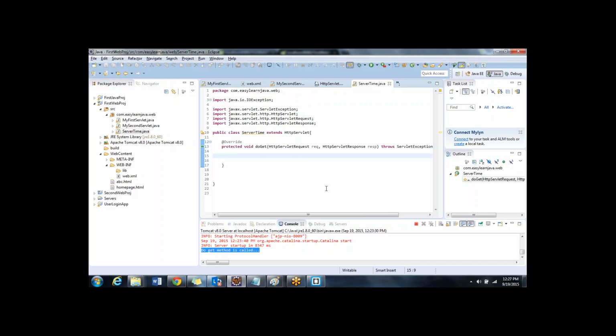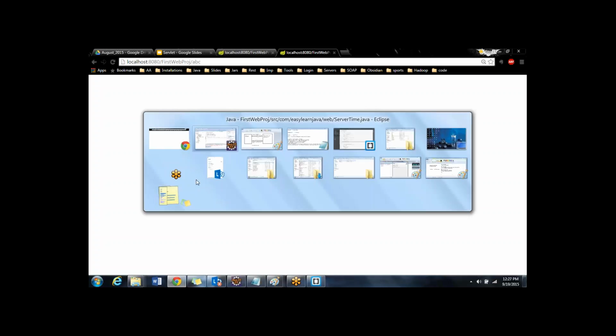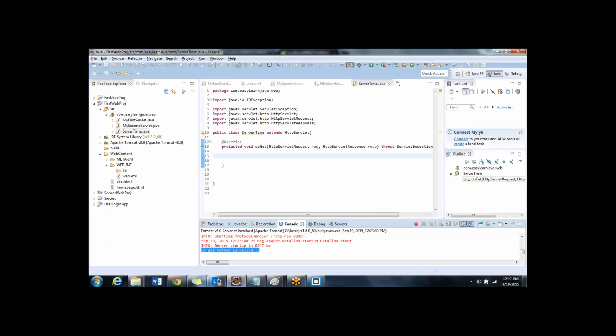So my intention is to make sure that whatever I want to print, I don't want to print on the console, rather I want to print on the browser. That is the requirement. I can always print on the console, but that's not my requirement now. I want to show something to the user. Okay, so let me write some standard statements.